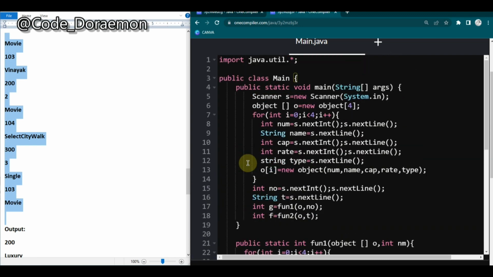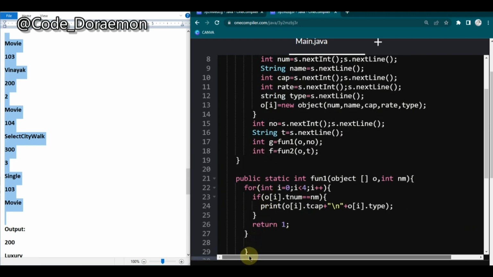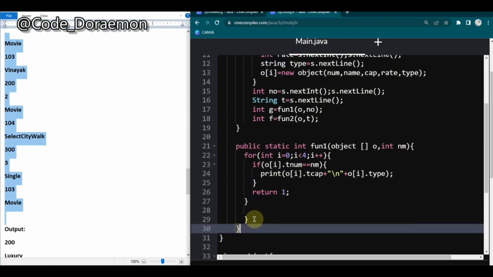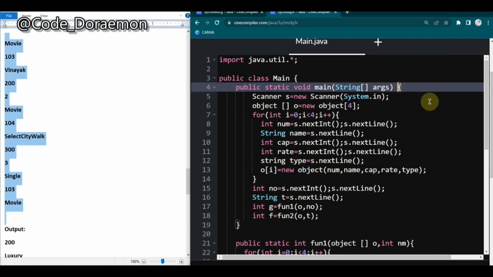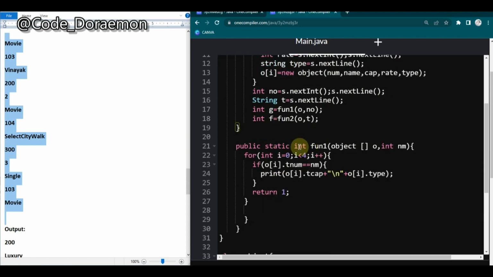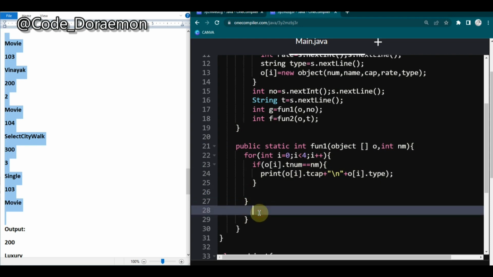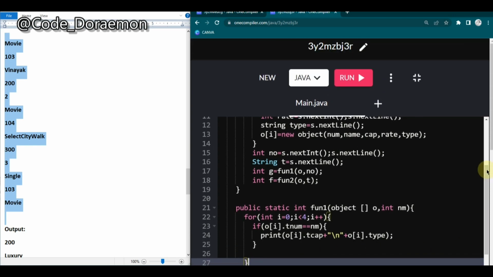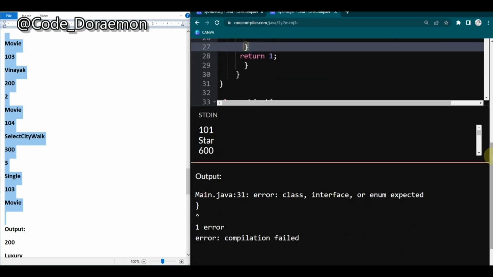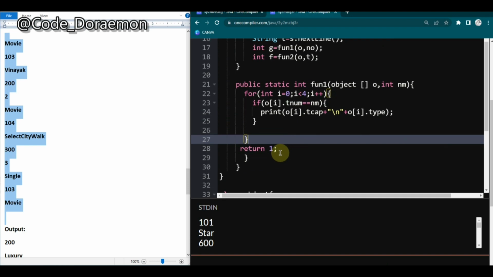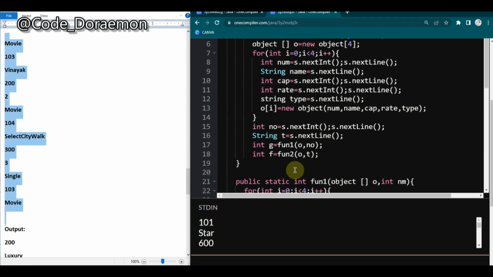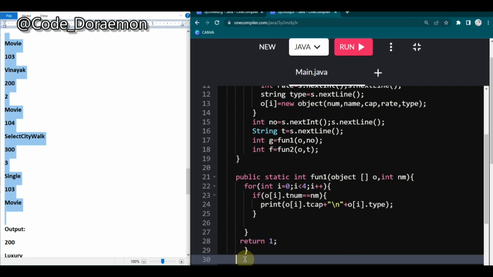Okay, I see there is something missing. Yeah, okay. And this is this function's end, and this, okay, so I placed it in the wrong place. So it should be here, return 1. And now let's run and see it. Still there is one extra brace. Yeah, so this is the extra one. So now I'm just running it.